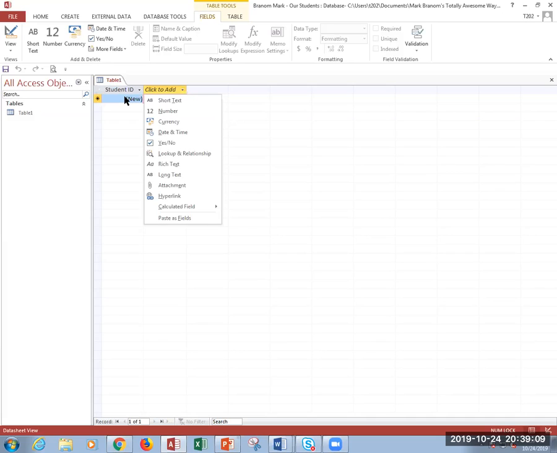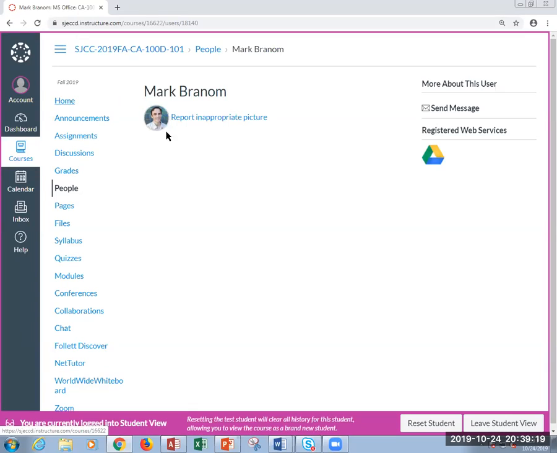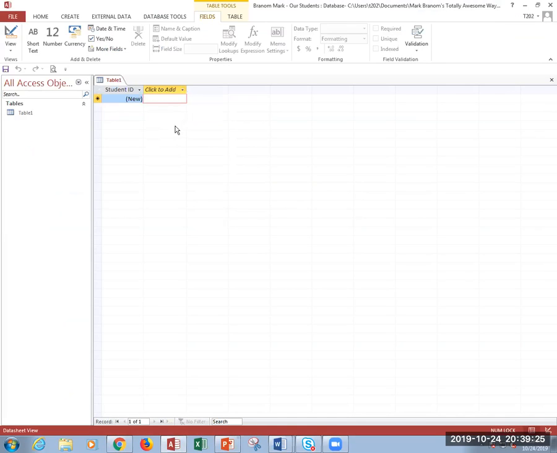Attachments allows you to put in other objects. An example of an attachment field would be this, the picture. Most fields are going to be text fields.